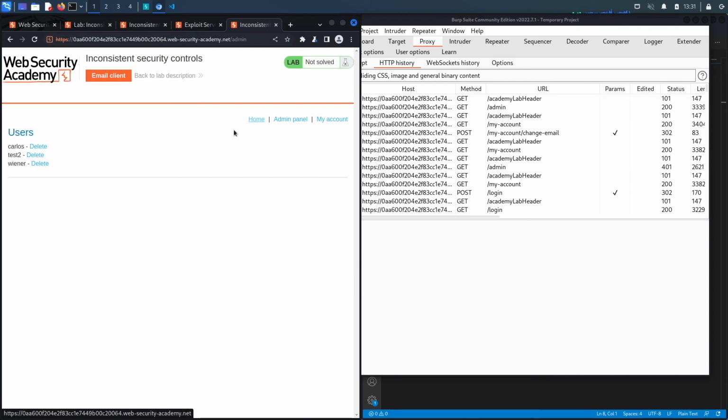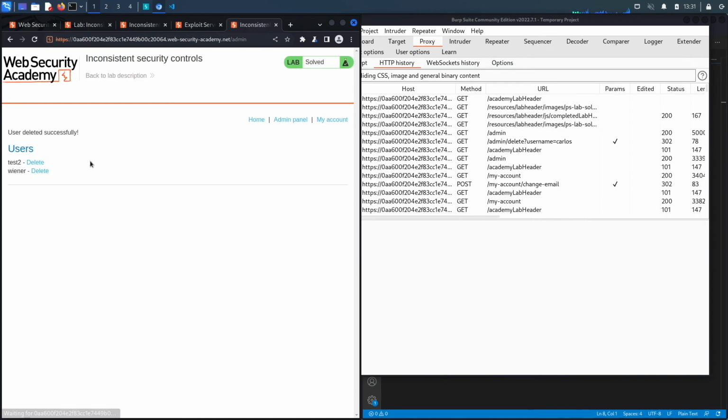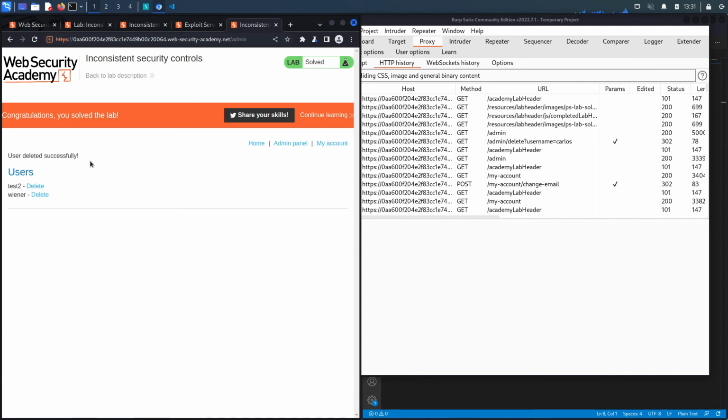And here we go. We're able to access the admin panel because it has unfettered access to anyone that has an email address in that domain, or can fool the application into thinking that they have an email address for that domain. And now I can delete the Carlos user. And you could see it says, congratulations, you solved the lab. All right, so we successfully completed the exercise by exploiting the vulnerability manually.